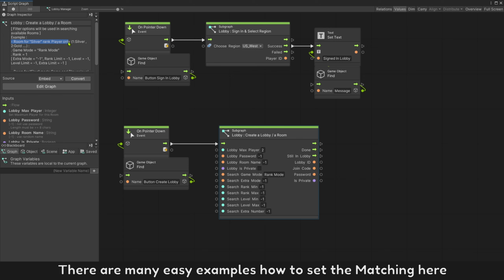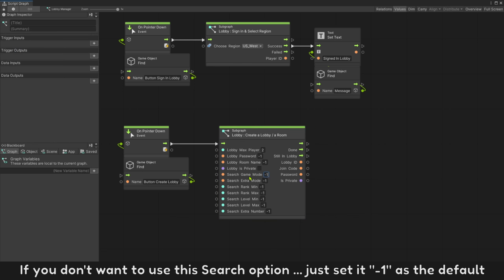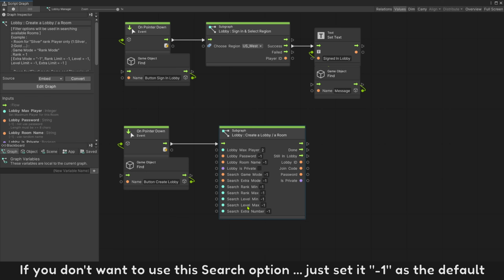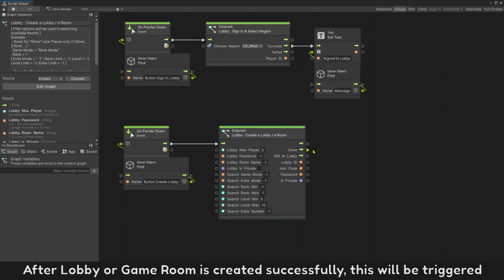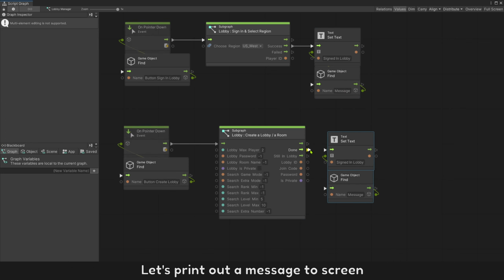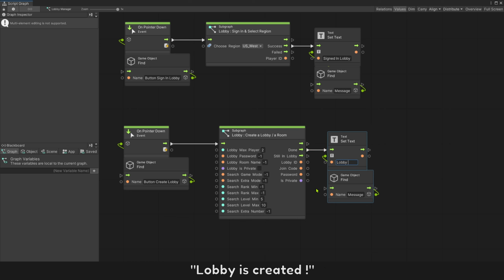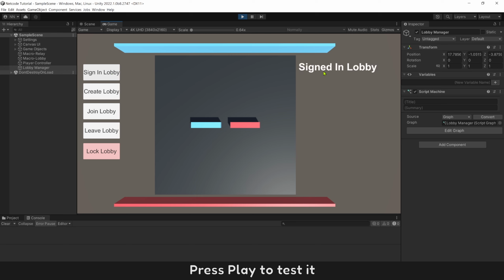There are many easy examples of how to set the matching here. It is super easy to do, so I will skip it. If you don't want to use this search option, just set it to -1 as the default. I will limit it so only people who have level 5 to 10 can join my game room. After the lobby or game room is created successfully, this will be triggered. Let's print out a message to screen. Lobby is created. Press play to test it.